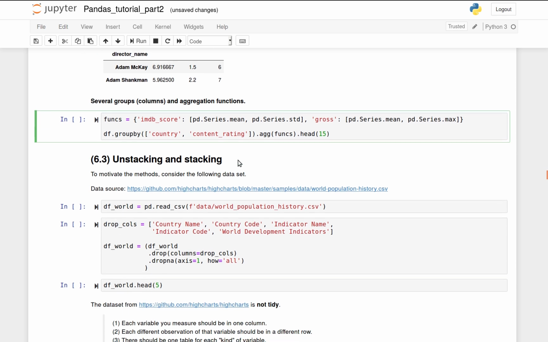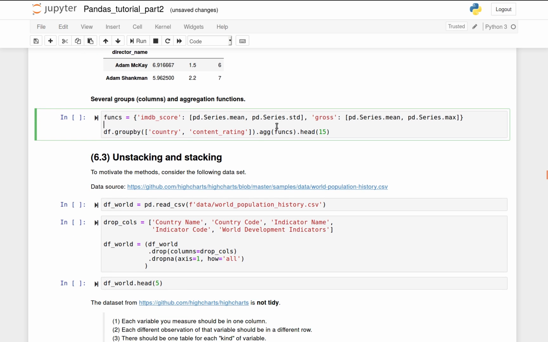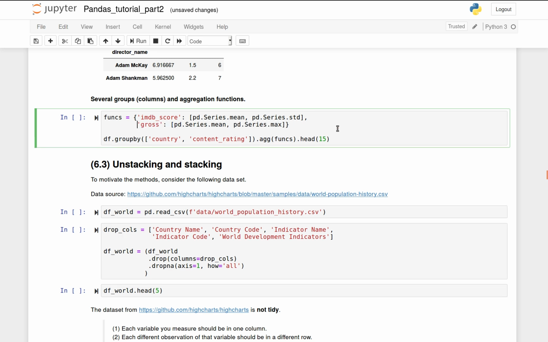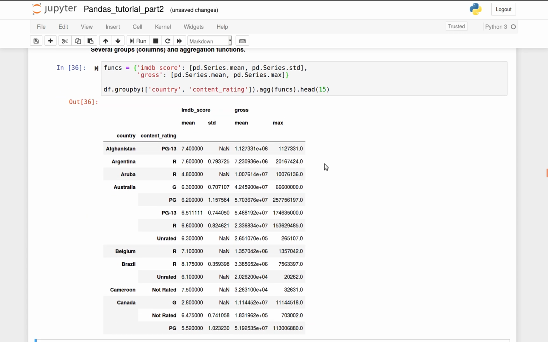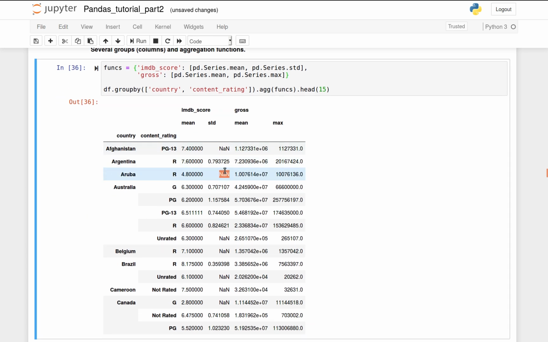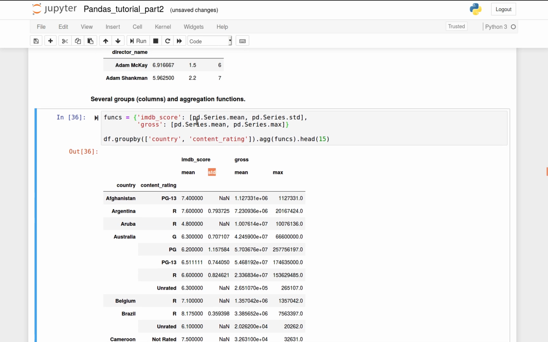I can do several columns and several aggregation functions. So for instance here, I group by country and content rating, and I aggregate using this logic. So IMDb score is aggregated using the mean and the standard deviation, while the gross column is aggregated using mean and max. Looks like this. You see some NaN numbers, some missing values here, probably because the standard deviation was not defined in this case. Maybe there's just one value or something.